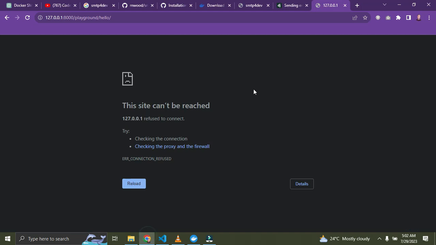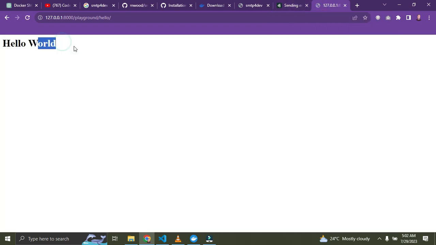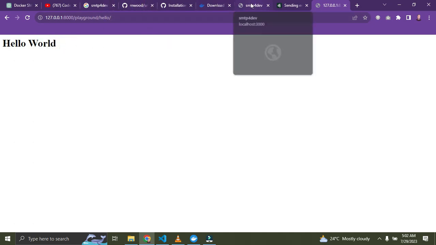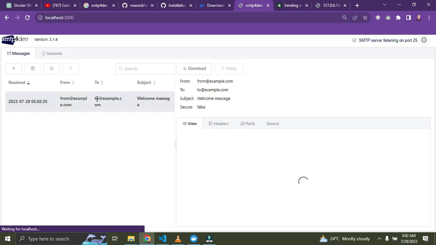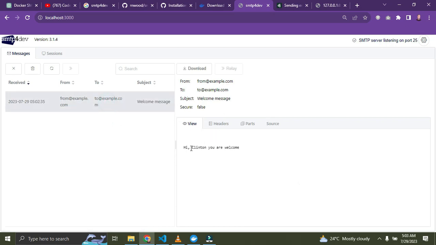Back to the browser, refresh. Okay, it says hello world. So whenever we come to this URL, let's see the SMTP admin. I think it's here. You can see now we have a new email. The sender is from@gmail.com. The receiver is to@gmail.com. You click on it and you can see the message we have.